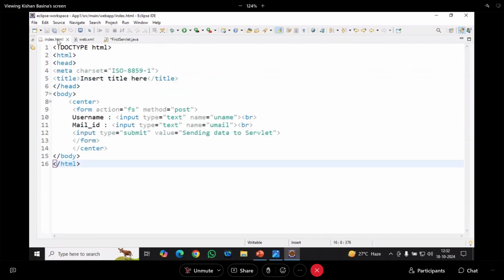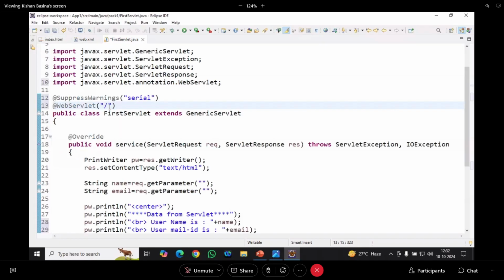Just a second, guys. Don't mind. Okay. In index.html, can you see this form action FS? Respond. Exactly the same we need to write here also. If there is capital letter, here also capital letter. If there is small letter, here also small letter. Exactly the same. If you are not writing like this, you will not be able to get your program. Am I clear with that?